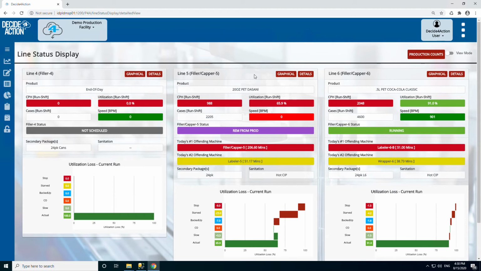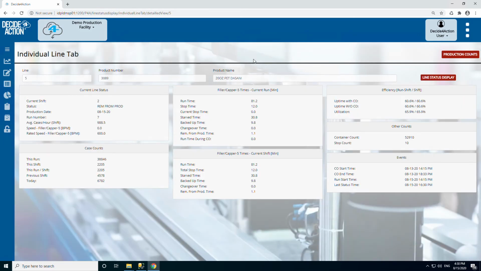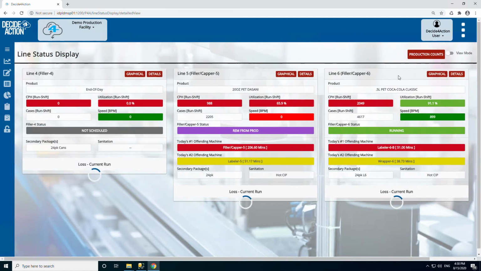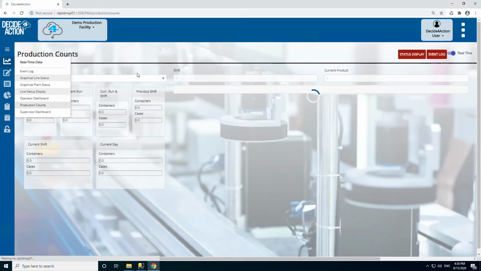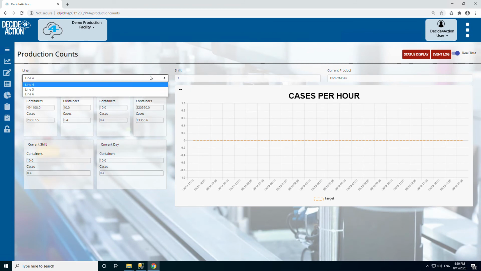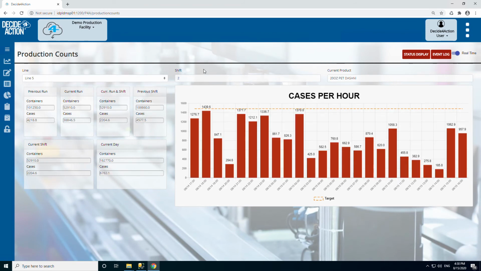For each one of these lines, you can drill down into the details and really see the raw numbers that are being used to drive this analysis. So you have your different time buckets, as well as some various KPIs and counts collected by the system. Over in production counts, this gives you a very quick summary of hour by hour what your case production was, as well as how many containers or cases you produced for either the current shift or the current run, and any combination thereof.